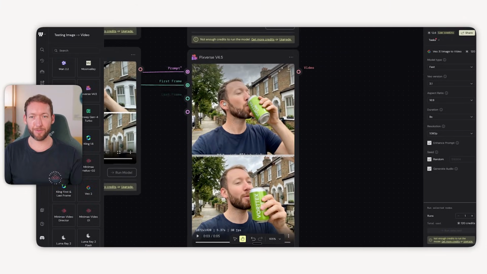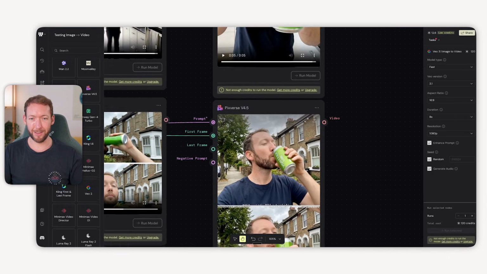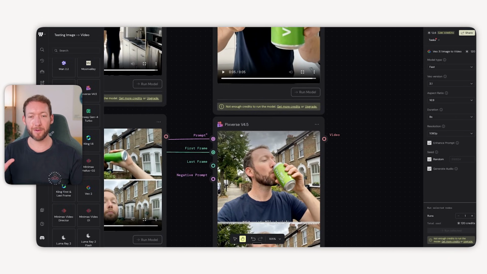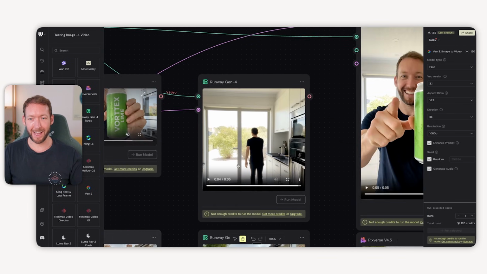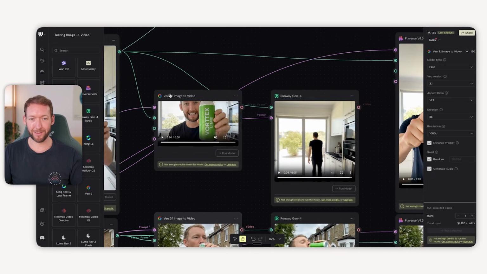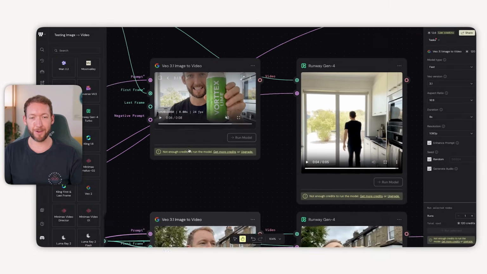So VO 3.1 and Pixverse 4.5 performed best with the UGC-style brand ad there. I wouldn't say any of them were good for this first test, but if we were to pick one, it would be VO 3.1, where we've got the disappearing and reappearing hand. So let's take out the character and see how they perform with just a simpler shot of putting the drinks can on the desk.